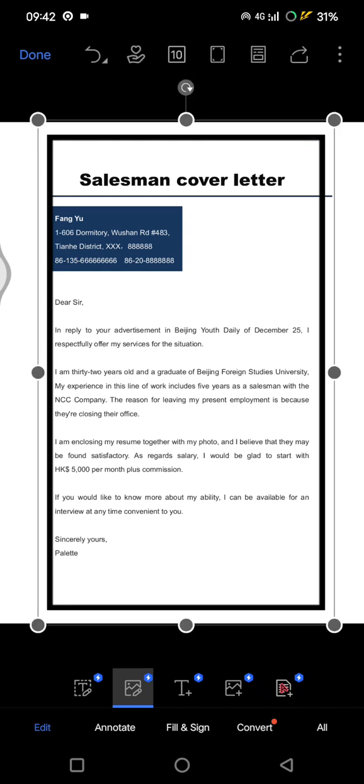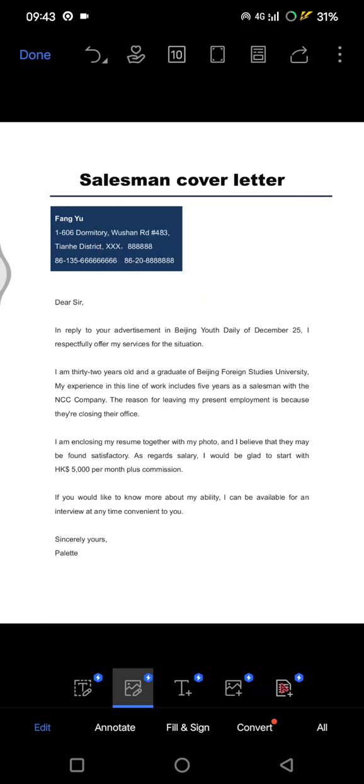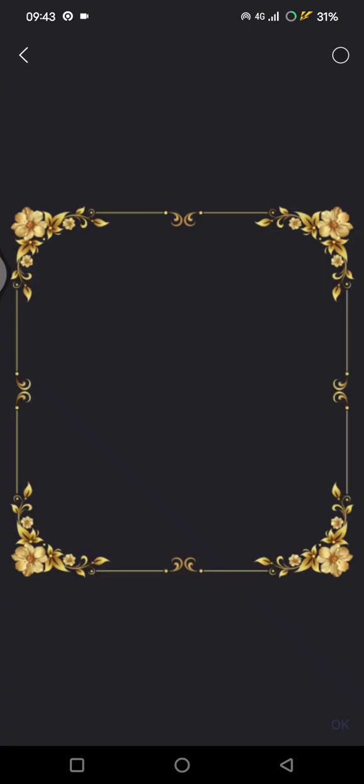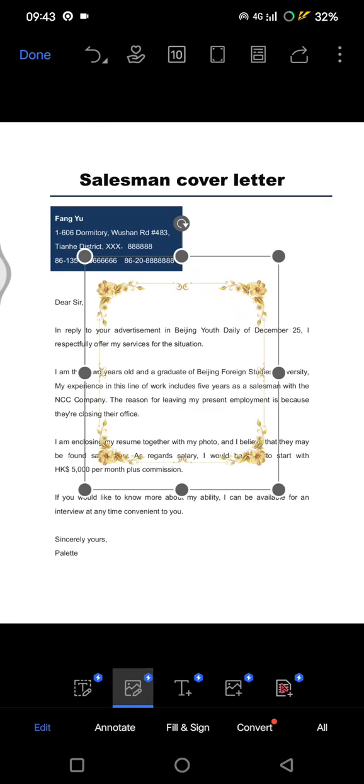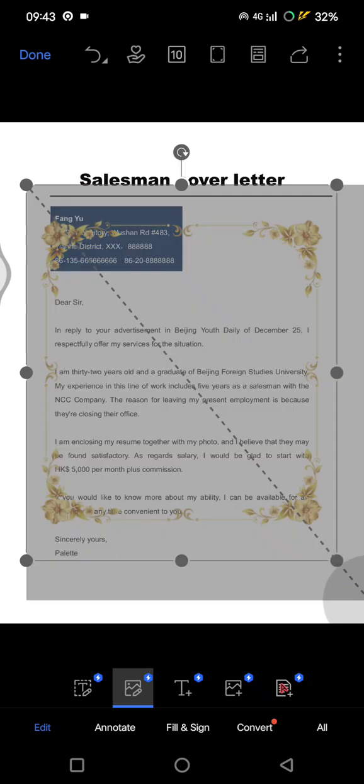If you want to change the border, you can delete this one first. So just tap on delete and click on the plus image again and choose another border that you want to add to the document, just like this. So this is just an example. You can add any border that you want.